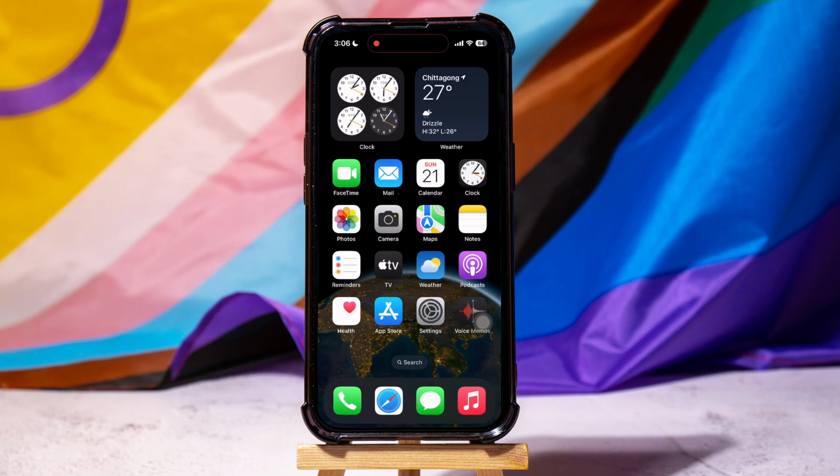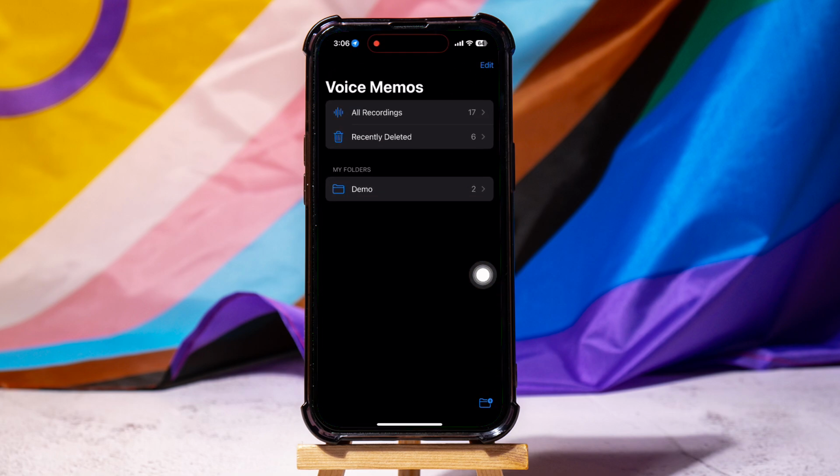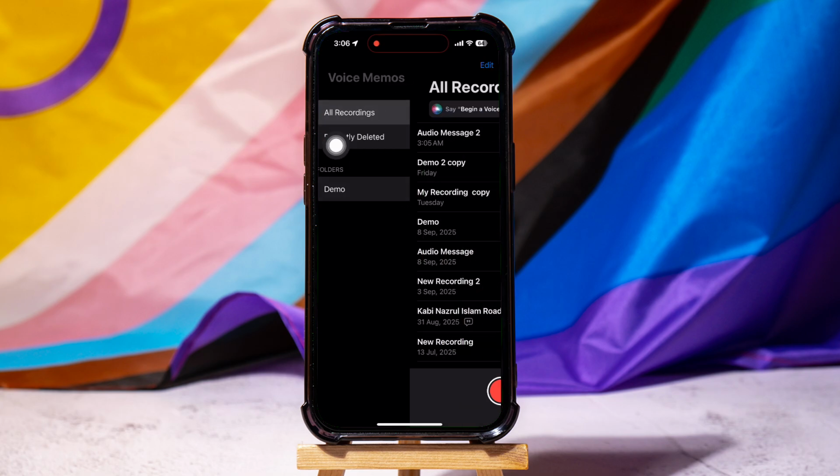How to check saved voice messages on iPhone. To get started, first of all go ahead and open up the Voice Memos application on your phone. Once you're inside the app, you will see folders like All Recordings and Recently Deleted, which help you organize your audio files. Tap on All Recordings to proceed.